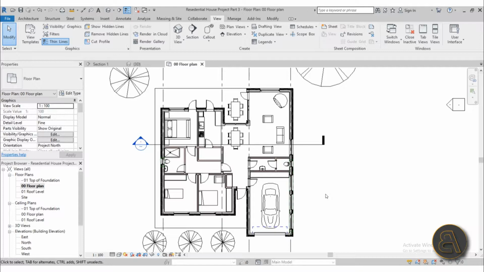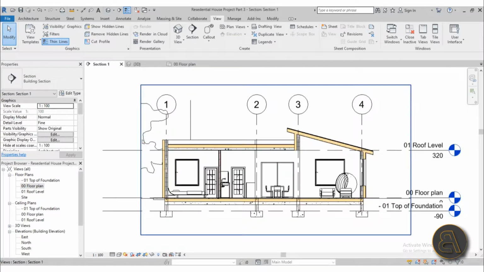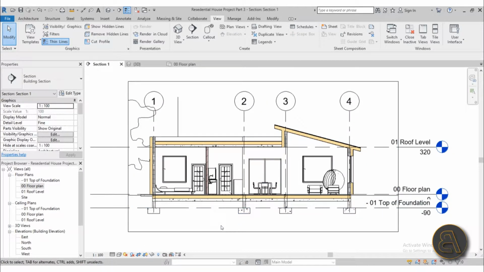Okay, now it's time to go to our section, so let's go. First, let's talk about what we actually need to see. So in my country, usually for all of our sections, you don't really need to show furniture in sections. Now, of course, in Revit, it's a byproduct of modeling everything in 3D, but actually people don't really like to see any furniture in sections, so I like to turn that off for all of my sections.